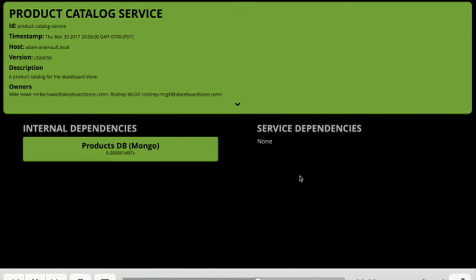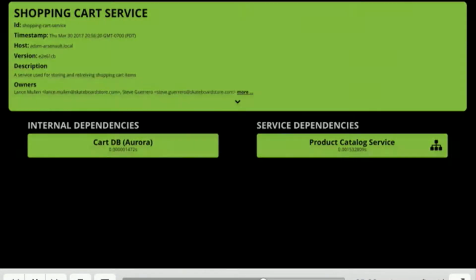So now we've done a second level traversal in the graph. And we've ended up at the product catalog service, which is a leaf node again. So we can go back up and back up to the top.